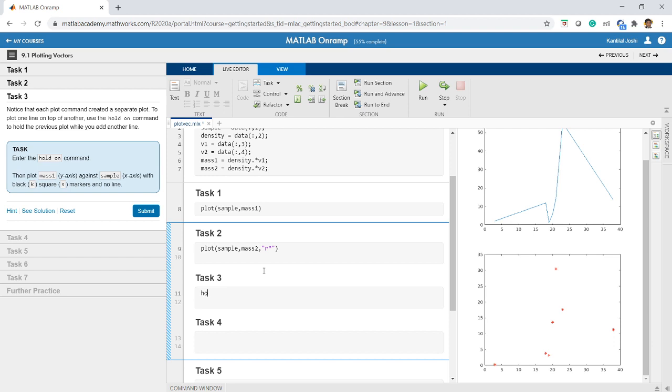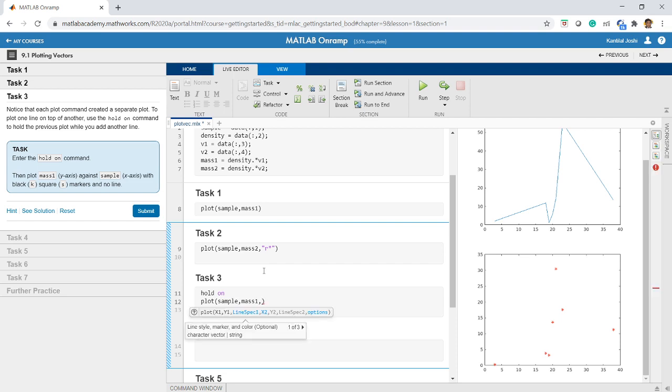So let us try this. First of all, we have to type the hold on command, hold on, and then I have to plot mass 1 on y-axis against sample on x-axis. I'll say plot, okay, sorry, I need sample on x-axis, so I'll write sample on x-axis, comma, mass 1 on y-axis with black square markers and no line. So I'll use 'ks'. For black, k is used, and for square markers, s is used, right? So let us run this and see what is the output.